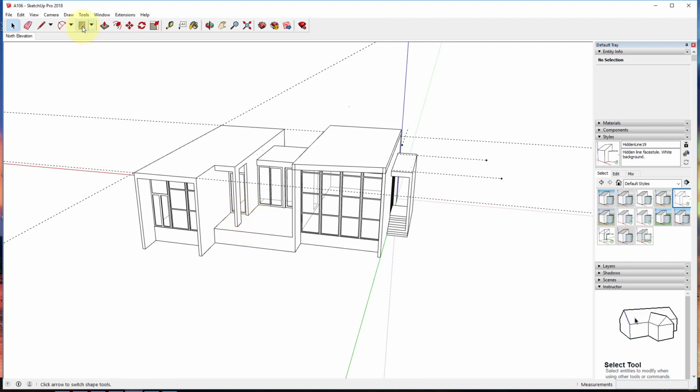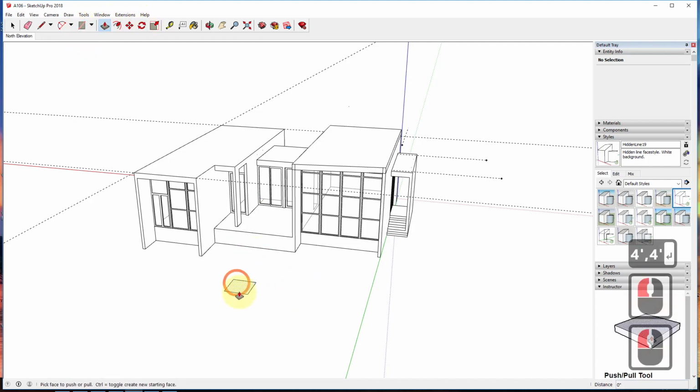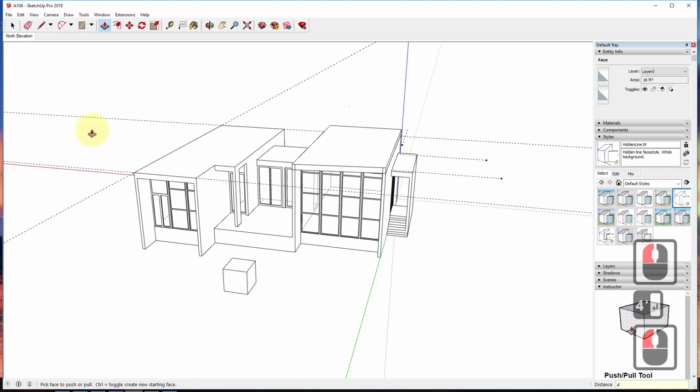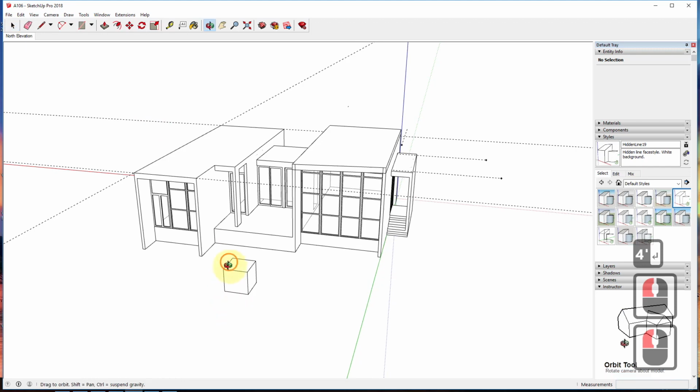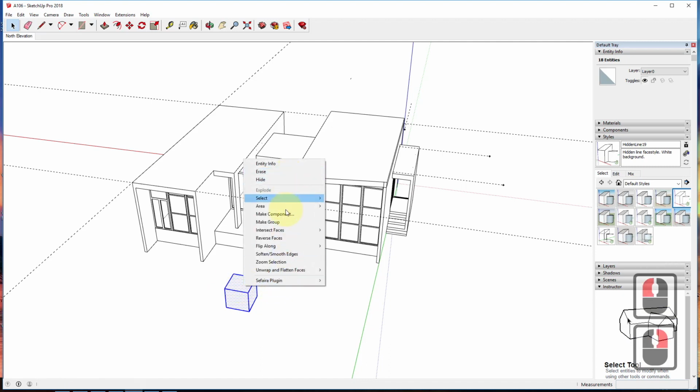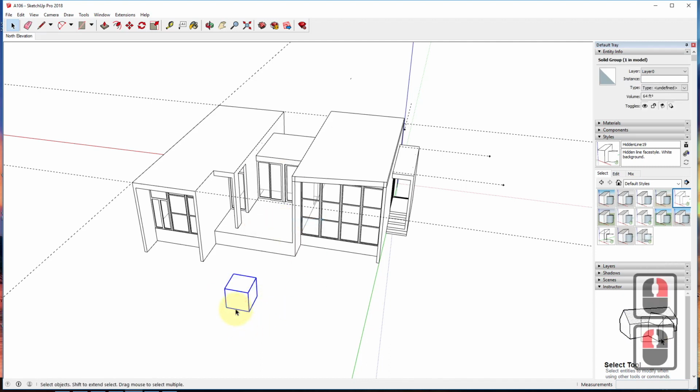And the easiest strategy for doing that is actually to create a little cube for myself for reference. I'm going to do this at 4 feet, 4 feet. And then I'm going to use the push-pull tool to pull this up 4 feet. And I'm typing in those values so that I can actually be precise about it. Once I've created that little cube, I'm going to select the whole cube. I'll right-click on it and say Make Group. Remember, that keeps it from sticking to any other objects.